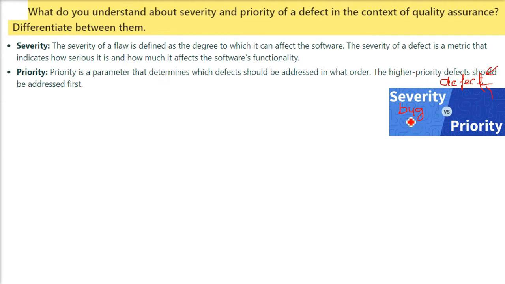Severity is a metric. The severity of a flaw or a problem or a bug is defined as the degree to which it can affect the software. So severity is all about how much it is going to badly affect the software. If I give a number 100 to a defect, and it is affecting 40% degree, that is the severity. But if I give 80 out of 100, the severity is high as compared to 40.